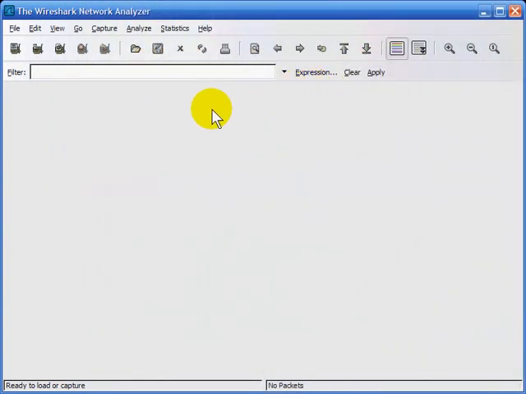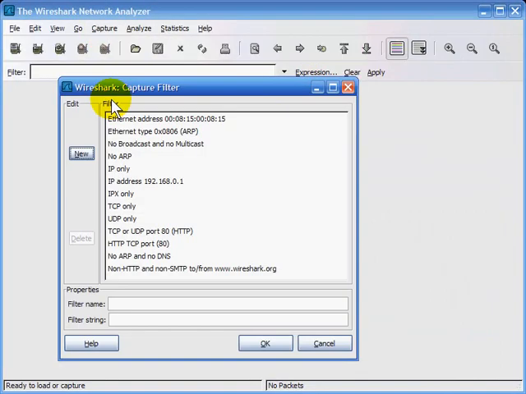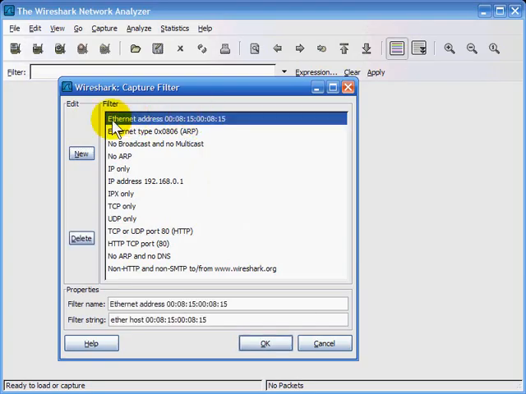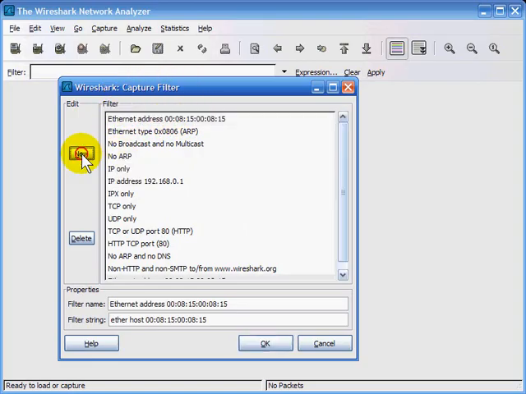Now the first thing I'm going to do in this lab is define a capture filter looking for all traffic to and from my hardware address, but I only want HTTP traffic. I shouldn't get any ARP traffic and I shouldn't get any DNS traffic. So I'm going to use an existing default capture filter that's already set up called Ethernet address, and I'm going to click New.